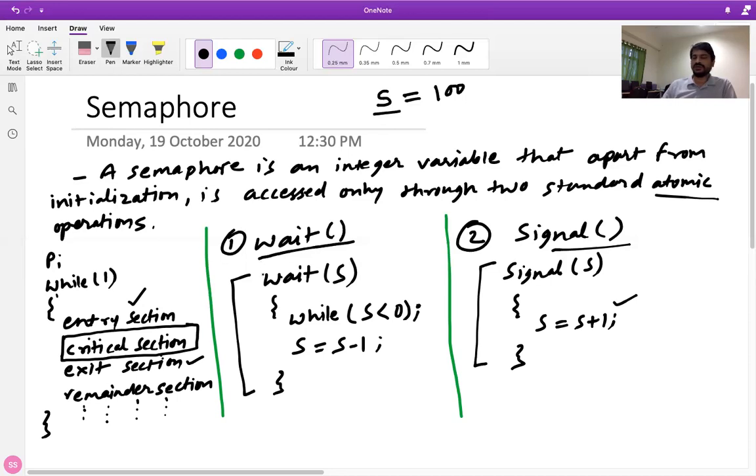Now what will wait do? Wait will also take the S value, but it will do the opposite. Signal is incrementing the S value, wait is decrementing the S value. The S value will be decremented here, but before that we have a condition to be satisfied. If the condition is satisfied, it will stay in the loop because here we have a semicolon. What is the condition? The condition is whether S is less than or equal to 0.